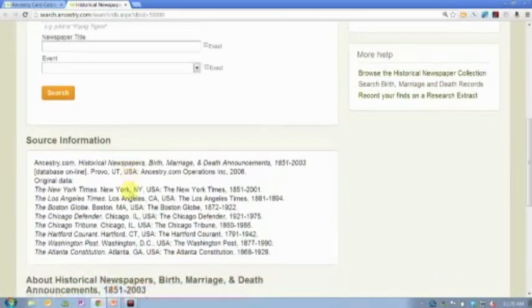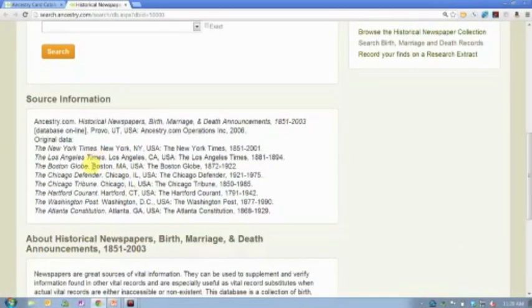If you scroll down, you're going to see here, there are 1, 2, 3, 4, 5, 6, 7, 8 newspaper titles that are included here. So the New York Times, Los Angeles Times, the Boston Globe, Chicago Defender, the Hartford Current, Hartford just seems so random in that list, the Washington Post from Washington, D.C., and the Atlanta Constitution. And then just to the right of the name of each of those newspapers, you're going to see the time period that is covered for that particular location. So for example, the New York Times starts in 1851. The Chicago Tribune starts in 1850. The Hartford Current starts in 1791.